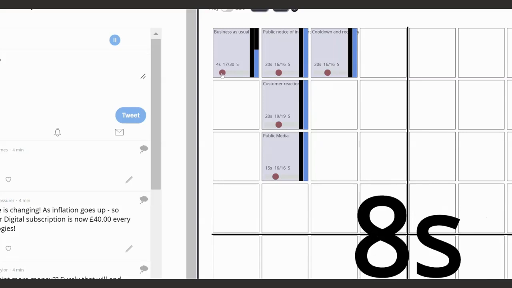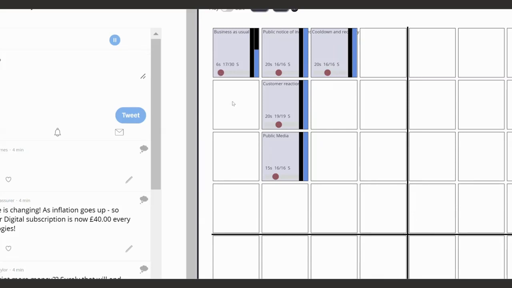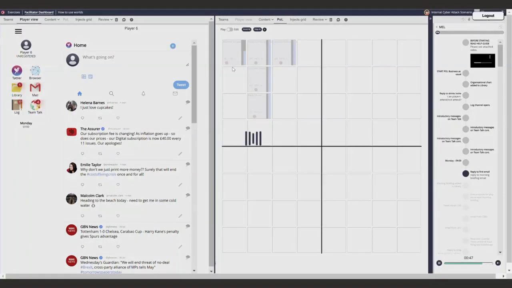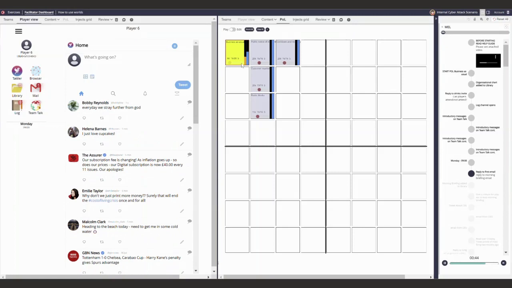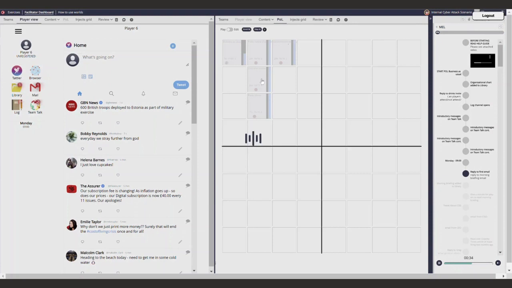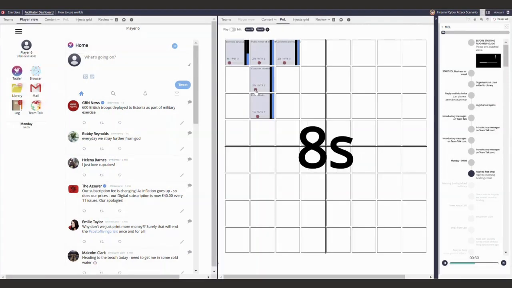So if I was to set business as usual at 6 seconds, and if I zoom out, I can click on the stack to start it. And every 6 seconds now, there's going to be a new inject that comes through, which is related to business as usual. And it will work the same for customer reactions. I can change the frequency. One of the reasons you may want to change the frequency of these injects is actually to either decrease or increase the pressure on the participants.